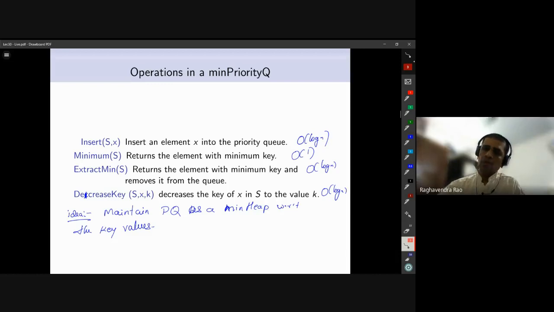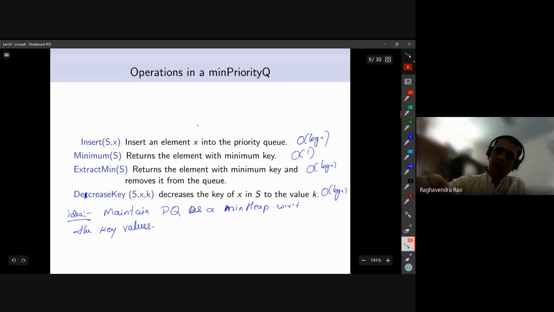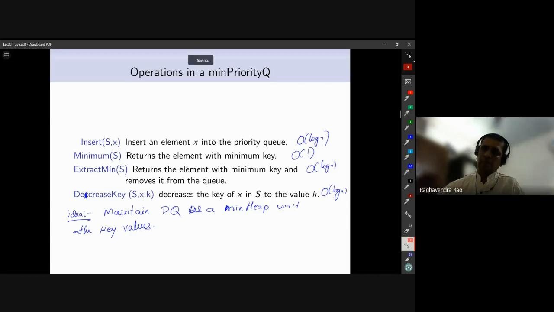So this is what we are going to assume now: that we can implement a priority queue. I'll use the term only priority queue from now onwards, no min there. Assume that the element with the least key has the highest priority. We'll see how to implement Prim's algorithm. That's our main purpose here.